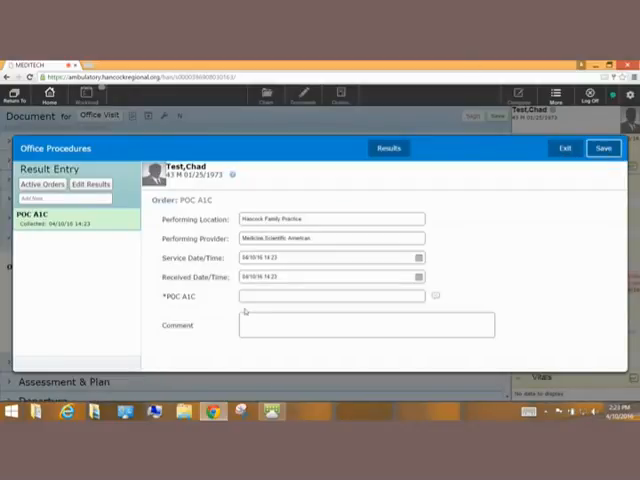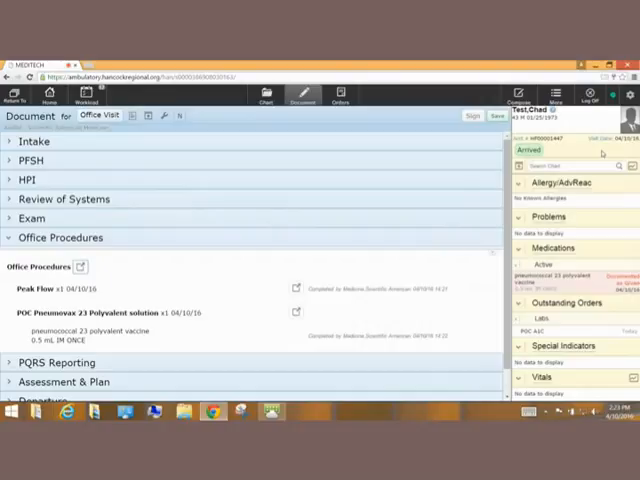And now I can put in my A1C result and hit save. And so I've documented all of my office procedures, and I can save now. That's pretty much how office procedures work.